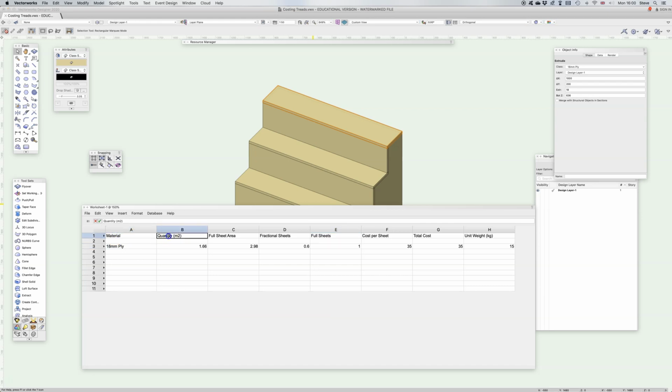The top boxes here are just text boxes, so you can just type in anything you like here. So I've done some just to show you an example. Obviously the material is 18mm ply, which I've just typed in. The quantity here, so this is the first one that has a function in it. So I'll delete this function out and I'll show you what I did.